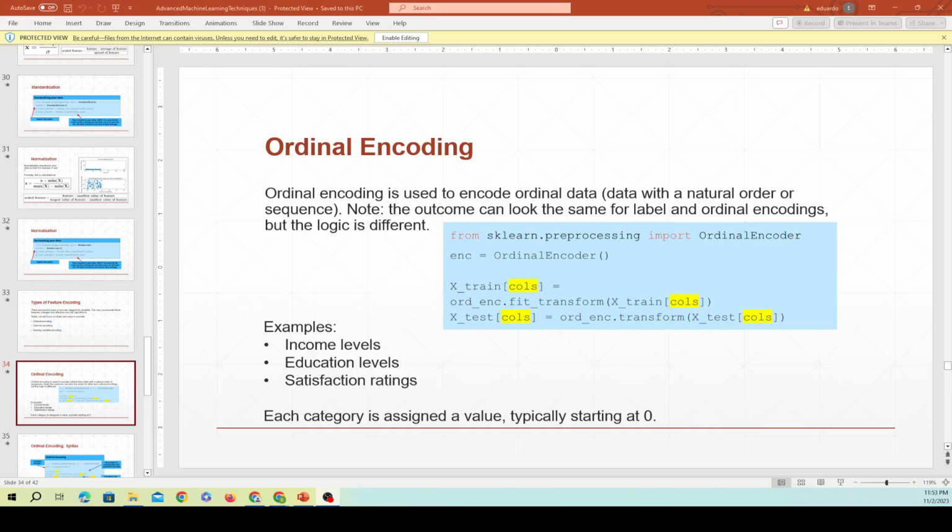So ordinary encoding. Practically what we do is we need to import the ordinal encoder. We're going to create an object of it. And then we're going to use it to transform our data from the X string columns, and we're still going to set them back into it.